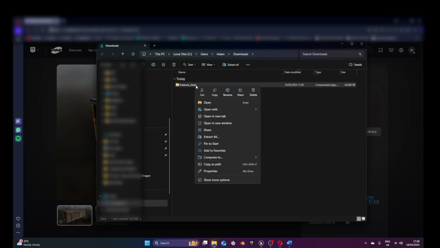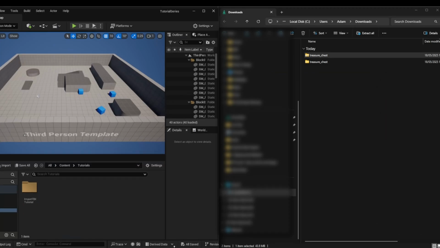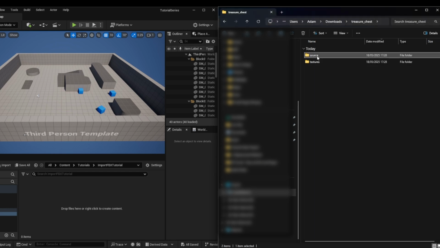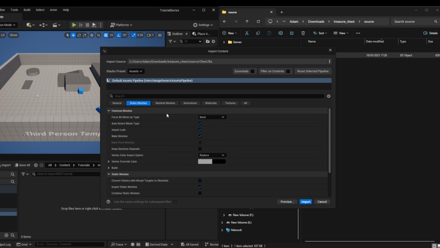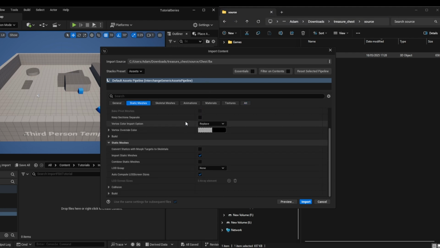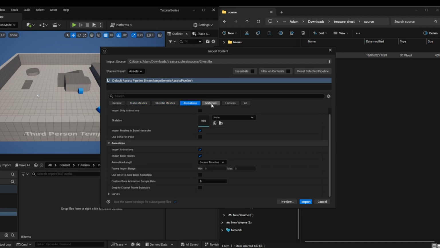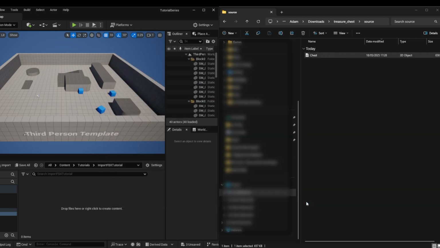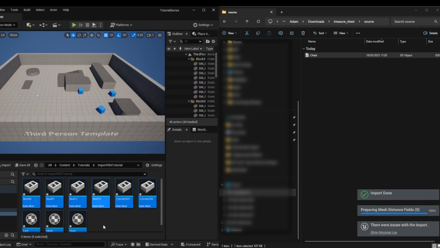If it is a zip file, right-click and extract the files. Open your Unreal project and drag the object file into a folder. You can leave all the settings as default and click Import. You will see the static mesh objects are imported along with their materials.